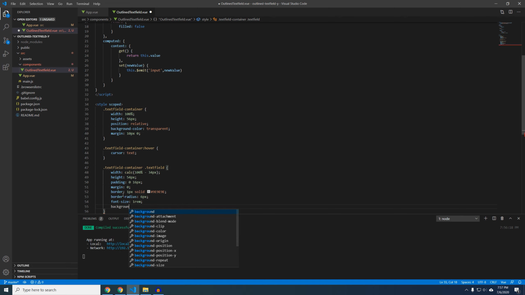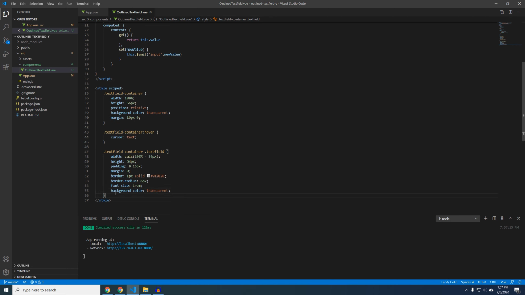And then this is especially important for the text field, we want a transparent background color. And we're going to be done with this initial text field styling now. So we're going to move on to the focused styling. So we're going to do text field dash container dot text field focus.